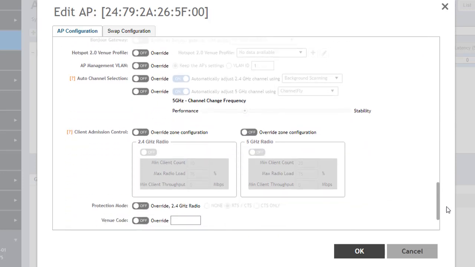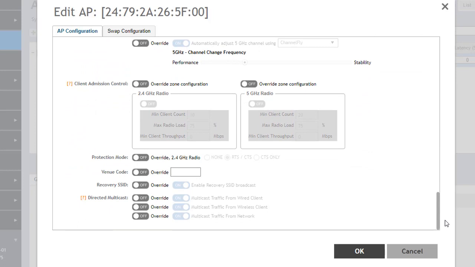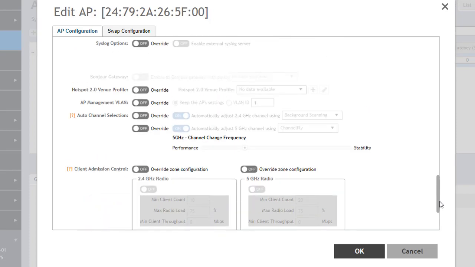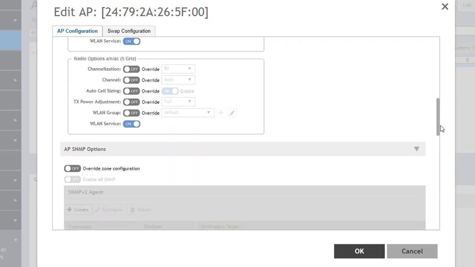So these are the settings that are available for us to modify and make specific to just this AP, and make it still part of an access point group, but have individual settings that are specific only to this access point.